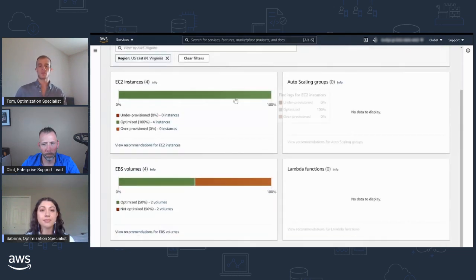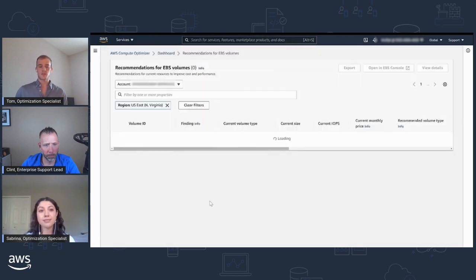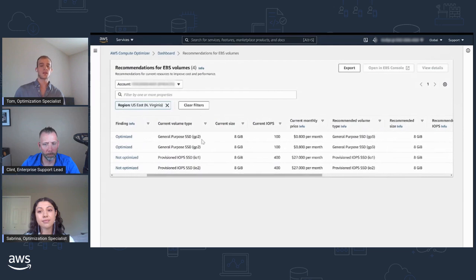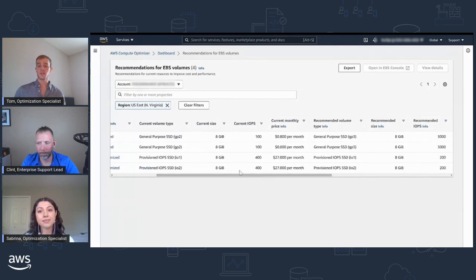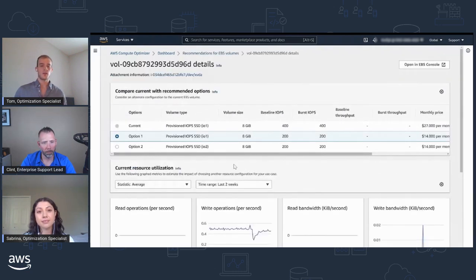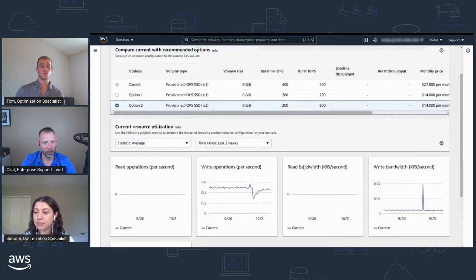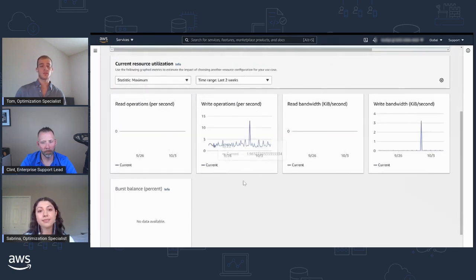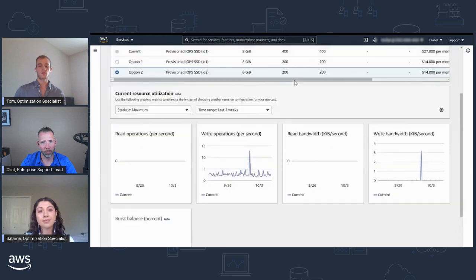For EBS volumes, it's a similar exercise. Again, I have an optimized GP2 volume in terms of sizing, but I could modernize that to a GP3. And then the IO1 and IO2, I've actually provisioned too much IOPS here. And so there's an opportunity to reduce the amount and save some money. So I'm going to use this IO1, and I can actually choose projections for IO2 as well. Again, metrics here that are using average or maximum statistics that I can view these graphs for.